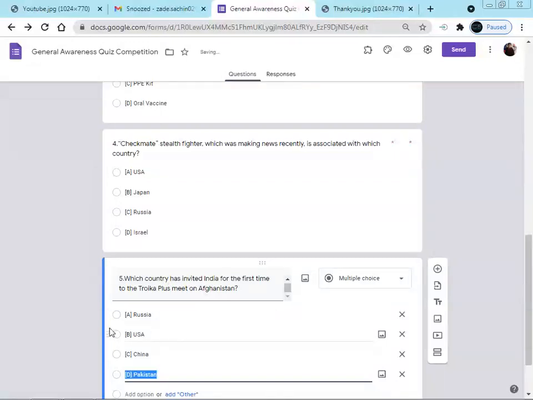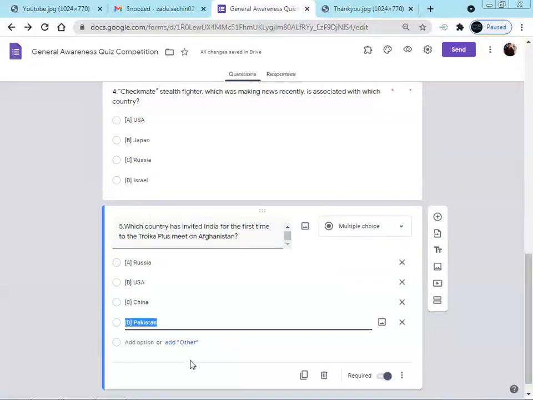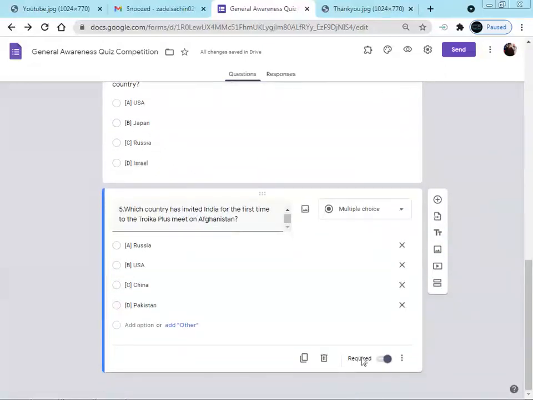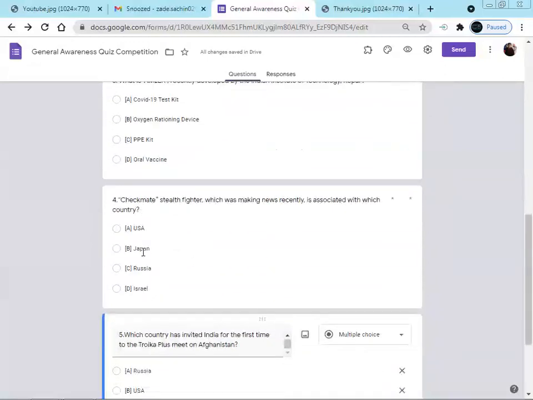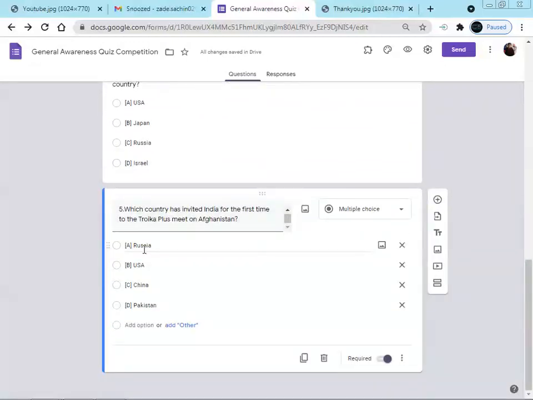This will automatically paste options number 1, 2, 3 and 4 here. So okay, and see here the required option is automatically activated. So we had created, or we have entered, just the five questions here.